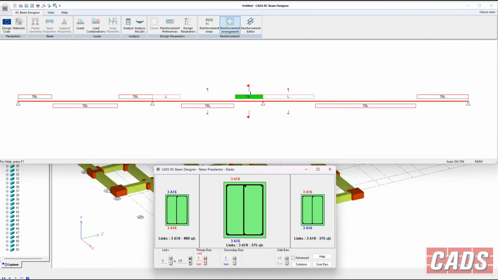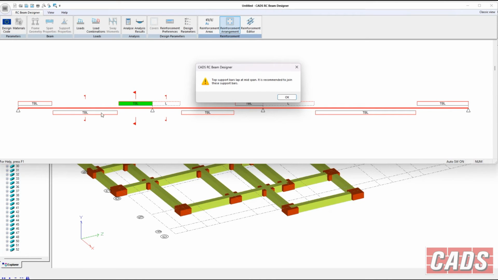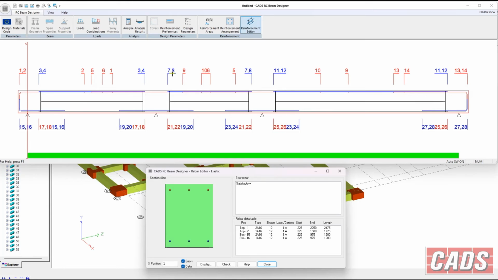But then we get the reinforcement diagram again. We can edit these like we did before, and then we get the finished detail. These are quite short spans, so it's actually saying, do you want me to lap across the supports in certain instances? You can see the 7 bar here, but you see some of the bars are actually straddling across the support. You've got the 9 bar there, look, going across. So there we go, that's the finished detail.